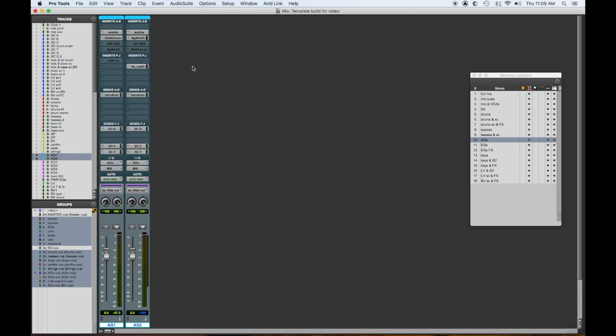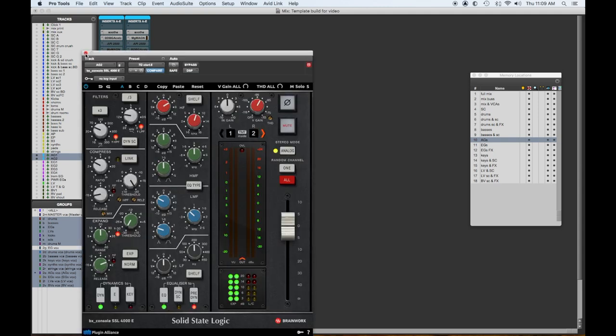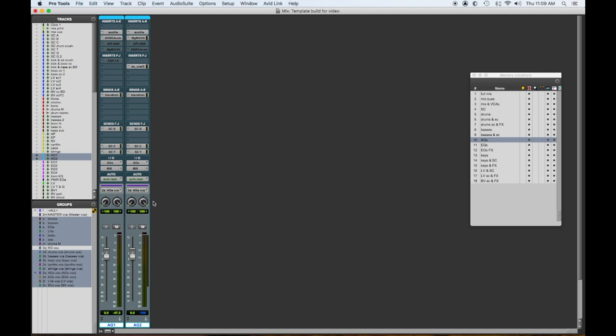And then I have a similar setup over here on the second one, but I have a different EQ on it. So if you want a different look, you want a different EQ, you want something to have a little more power, you could easily do that.